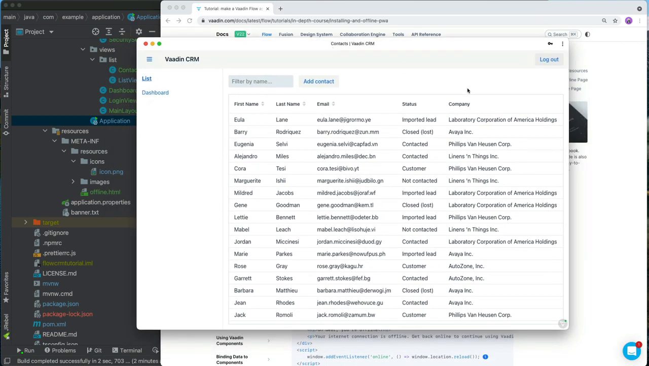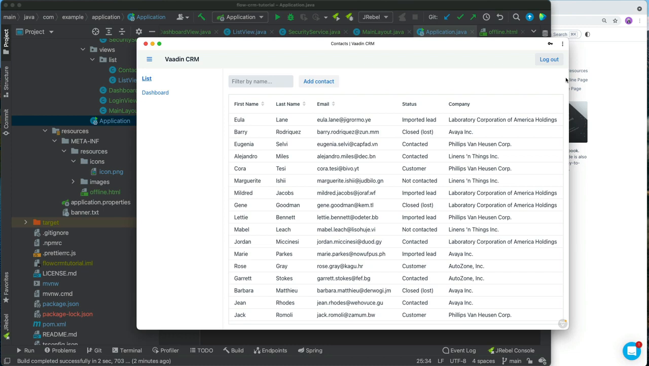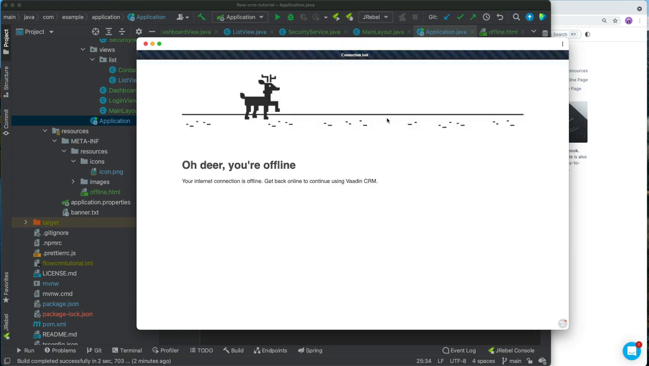So that's pretty cool. Let's go ahead and check out the offline page. I will turn off the server, and then let's refresh here and see. Now we can see that we're offline and we have a custom offline page for that. So we've now turned the application into an installable PWA, and we've customized the icon and the offline page.